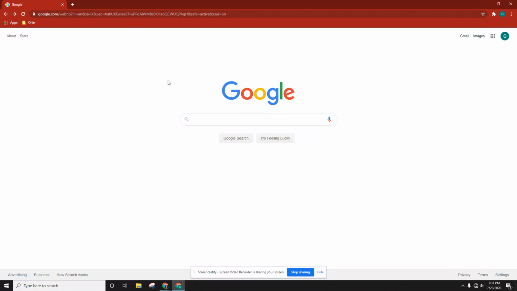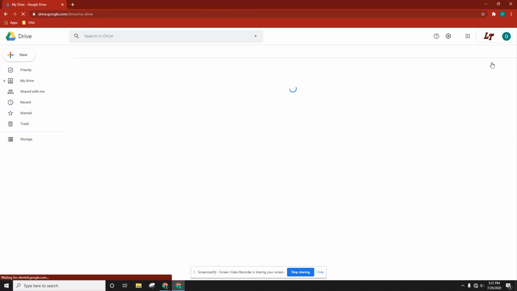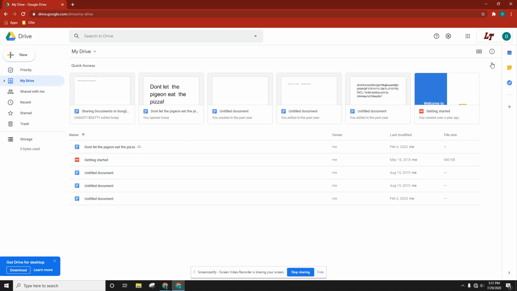In order to get to Google Drive, the first place you're going to want to go, if you are logged into Chrome, and you can tell you're logged in by this little picture in the top right corner, is using the Google Apps Launcher. If you click on that Google Apps Launcher, you can find the Drive icon right there and click on that, and it will take you directly to your Drive.